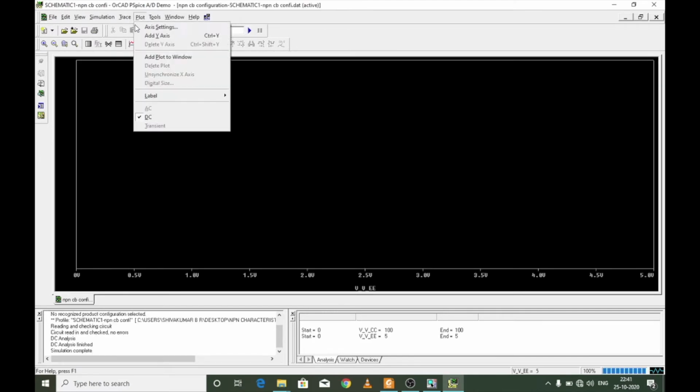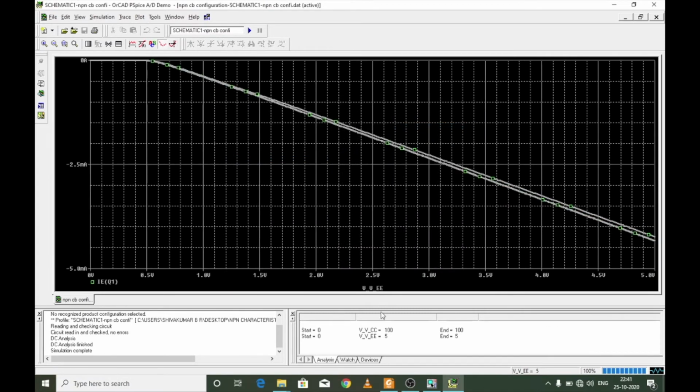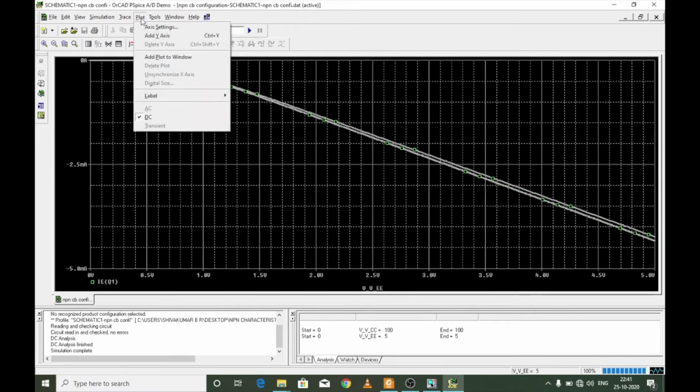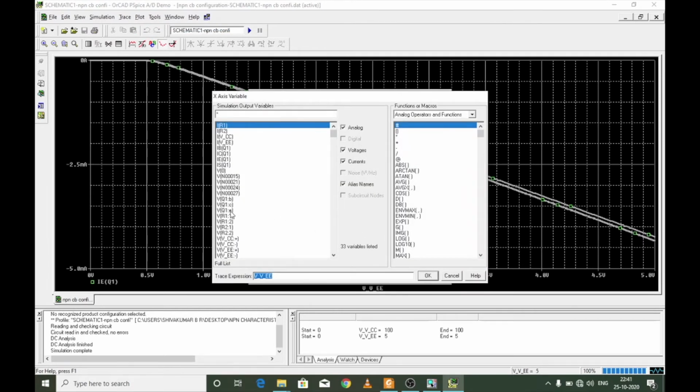We'll once again go to trace, add the trace, which is our emitter current, and then I continue to change the x-axis as well, and I'll select VEB.